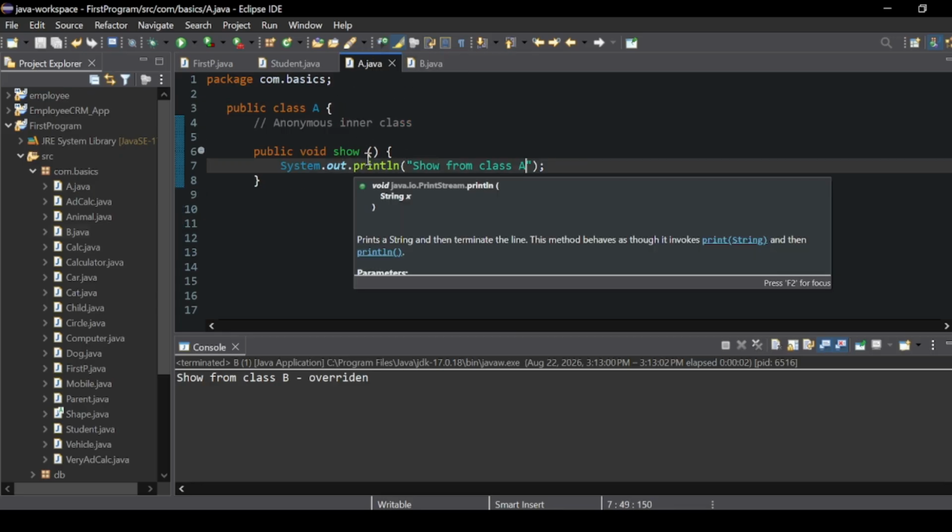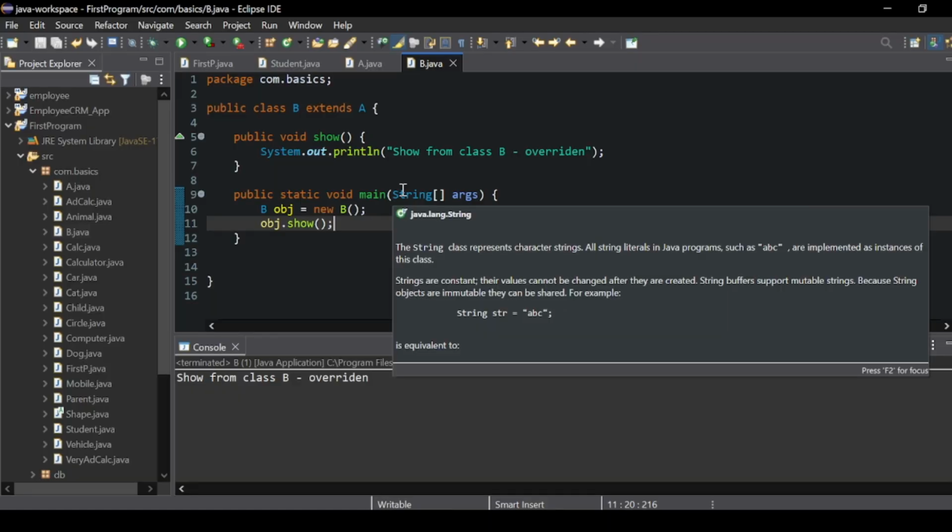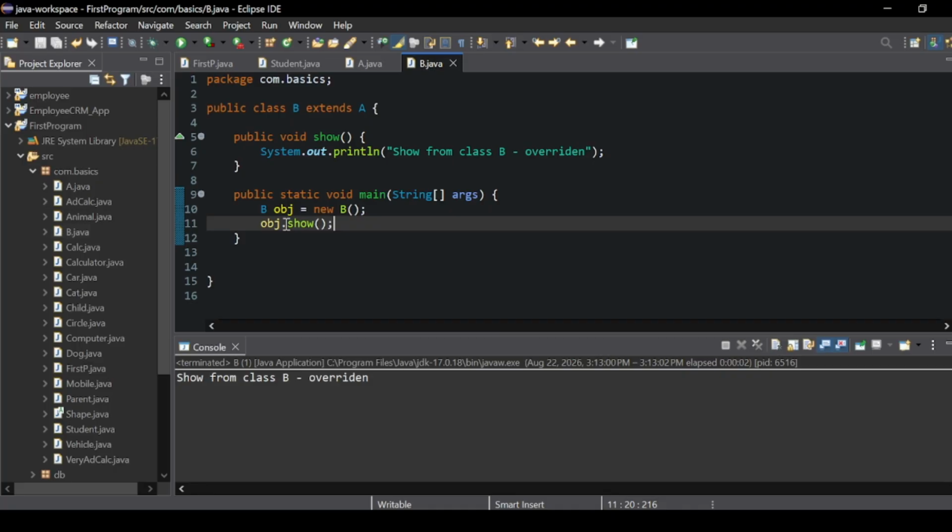This works, but we have to create an entire new class B, just for one method to override. If you only need this override once, that feels like a lot of unnecessary code. Here, anonymous inner classes solve this problem. With an anonymous inner class, you can provide a new implementation of a method right at the point where you create the object, without creating a separate class at all.